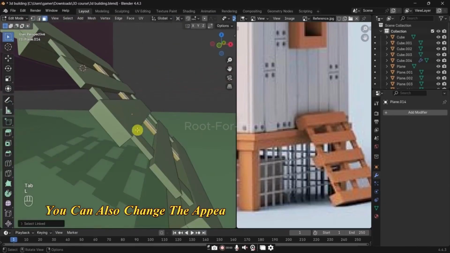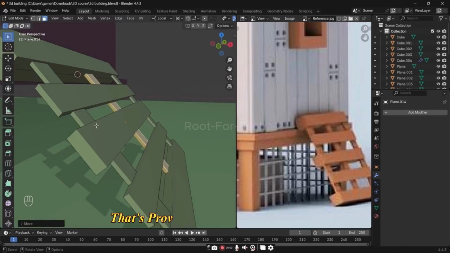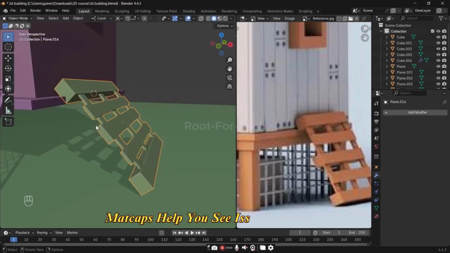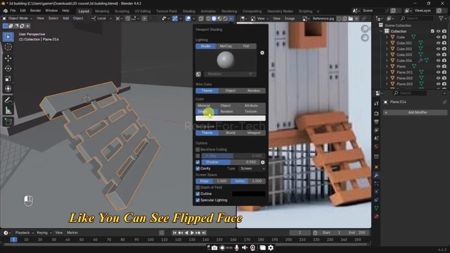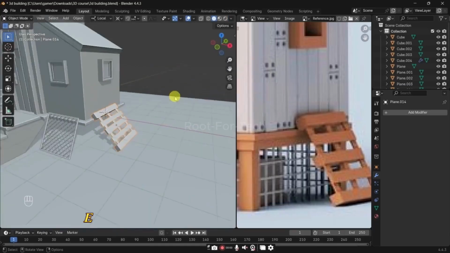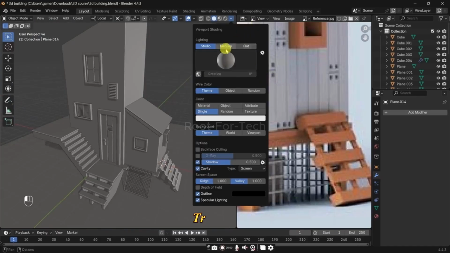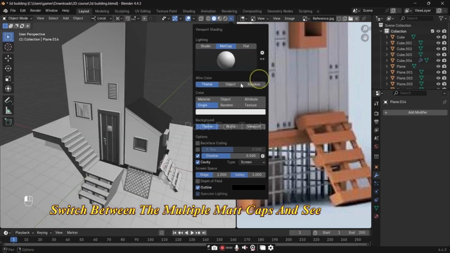You can also change the appearance of your models using the matcaps that are provided by default inside Blender. You can also install other matcaps, but you don't necessarily need it. Matcaps help you see issues in the model. Like you can see flipped faces, you can see the dents. Each matcap is used for a different purpose, so try to switch between the multiple matcaps and see how it helps you.